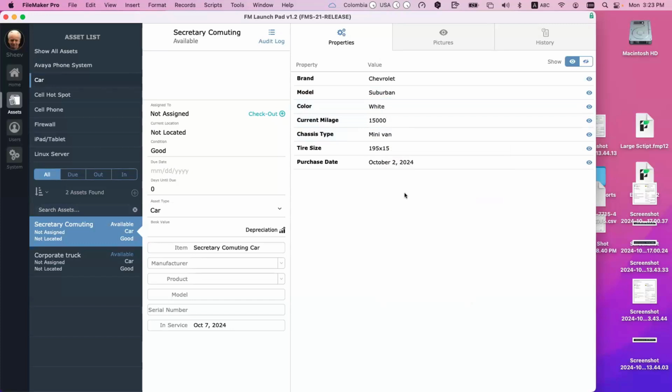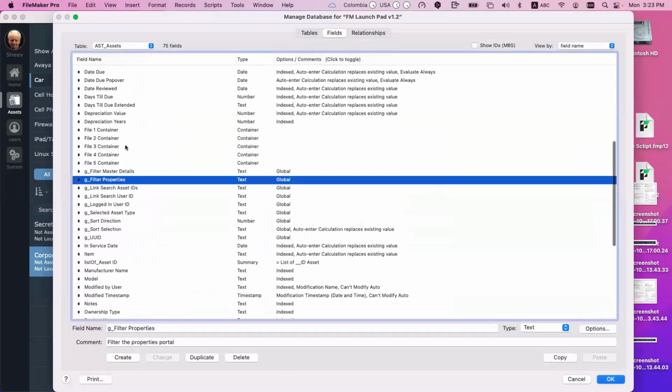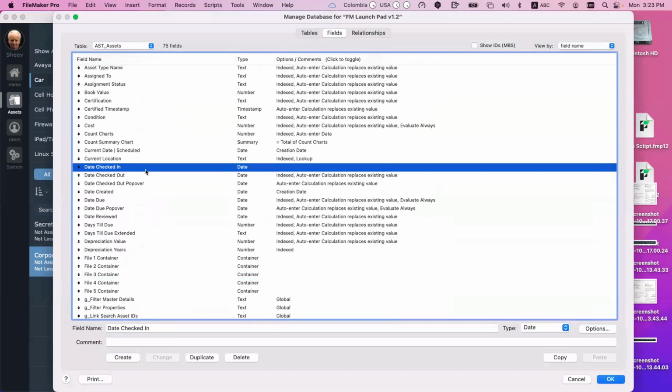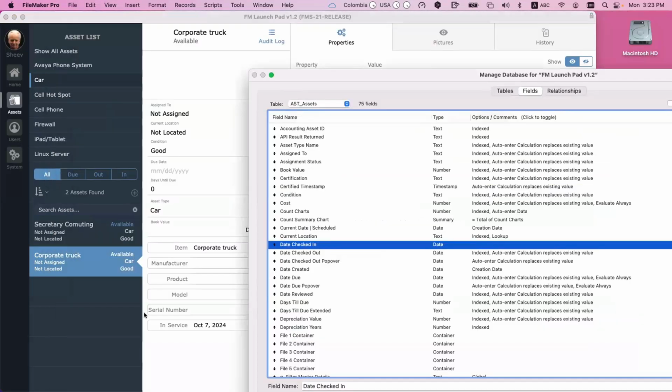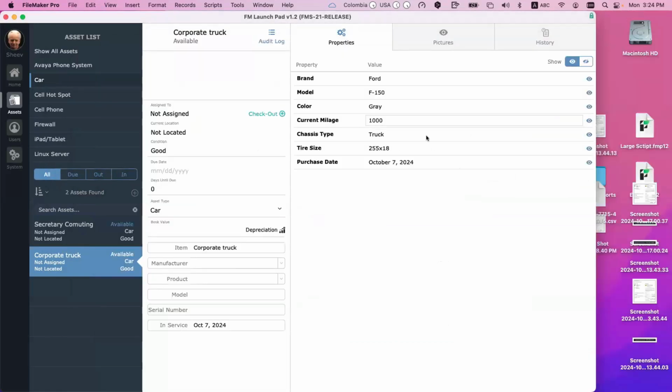So we have our assets. In no time, I create out of the blue a full asset properties out of this, without creating any fields. I have no property fields. I have status, date, checked in and checked out. But this is for the asset management: who has the assignment, the location, the condition. But I don't have anything about the property management.